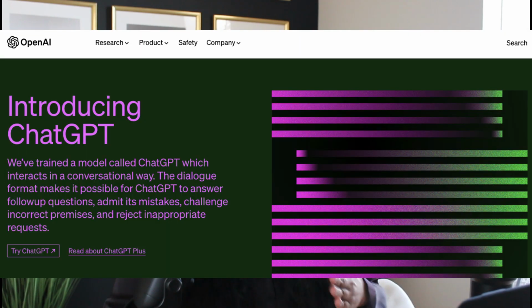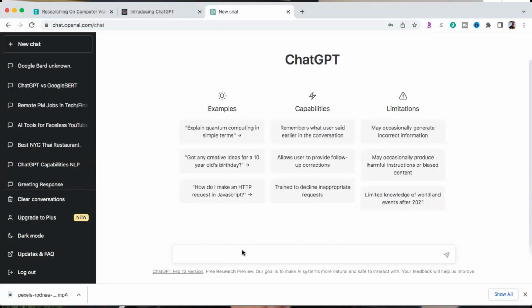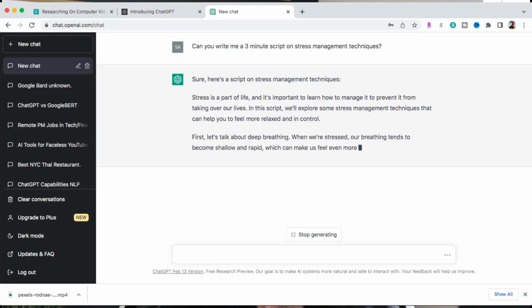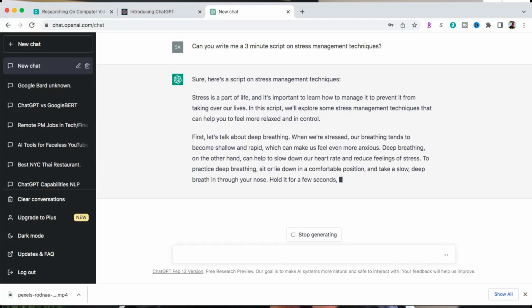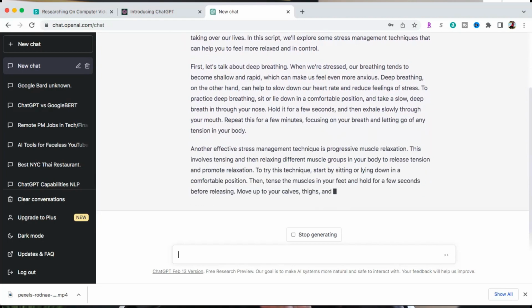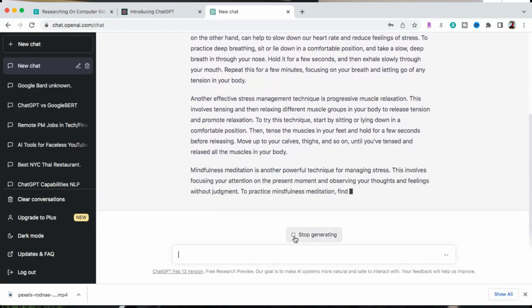And the AI tool we're gonna use here is the infamous one and only ChatGPT. ChatGPT is known in the industry right now to have impeccable writing and summarization skills. So use this to your advantage. So for example, let's go into ChatGPT and let me enter in, can you write me a 3-minute YouTube script on stress management techniques? And look at this. In less than a minute, this is beautiful. And here's your script. Here's your script for your video.